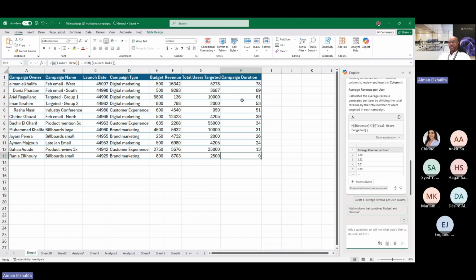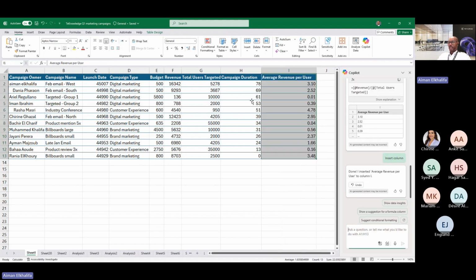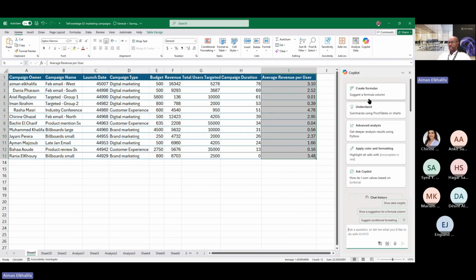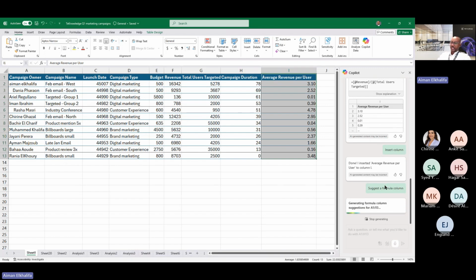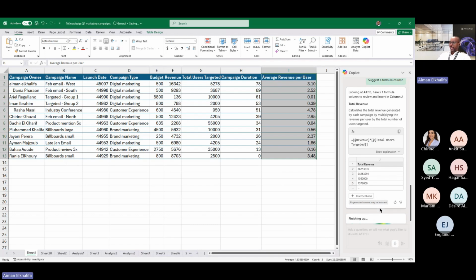For instance, I don't have the total profit on those campaigns. So eventually Copilot will add it. But for now, it's getting me the revenue per user and so on. So you keep adding and suggesting formula columns. Once you're satisfied, you now start analyzing. Copilot will help you within your analysis.